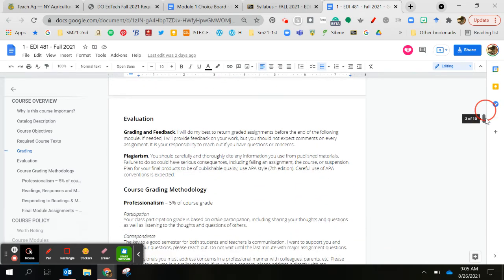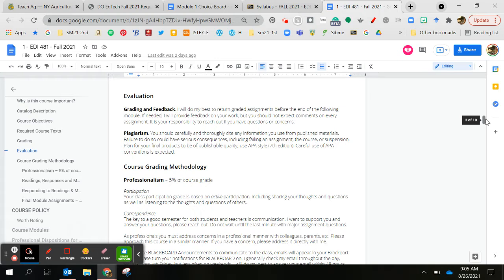The evaluation part of this course with me, for grading and feedback, I work really hard to make sure that when one module closes, I grade that module's work before the next module is due. And I do give pretty detailed feedback for the most part. We do have close to 40 students in this particular class. So I imagine that I won't be able to do this for every single assignment, but if I do see something that needs to be addressed or a celebration that needs to be had, I will make sure to write that in the comments section in Blackboard.